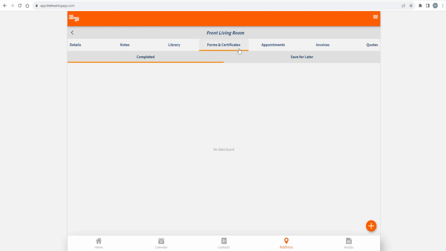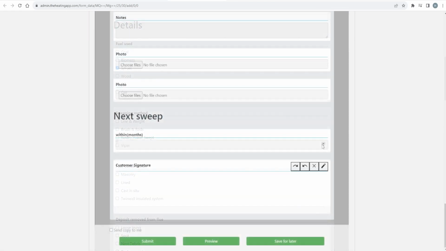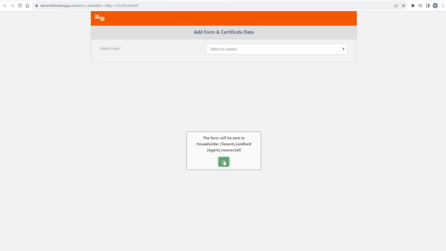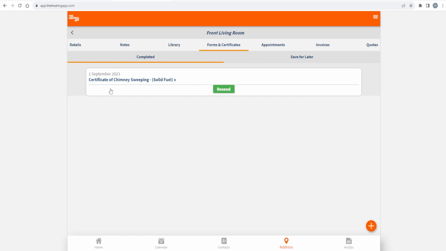In the Forms and Certificates section, you will find all your completed forms or forms saved for later. These are the forms we discussed and added during the initial setup videos. From this section, you can add a new form by clicking the orange plus sign. Once you've filled in the form, you have the option to send it to the customer or save it for later. These forms will always be stored, allowing you to review previously filled in forms at any time.